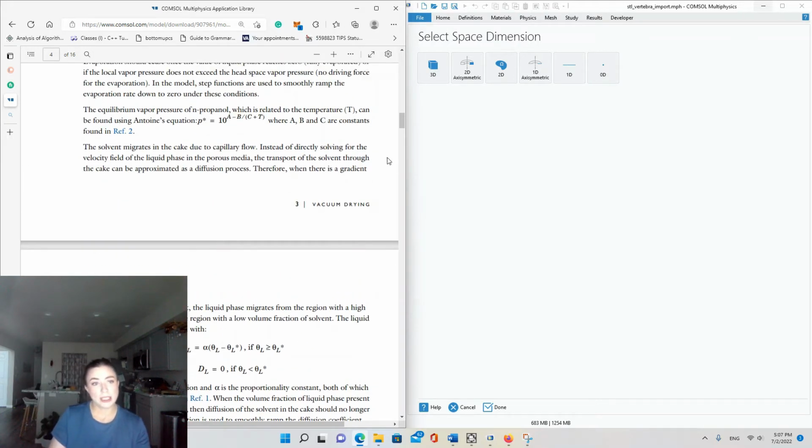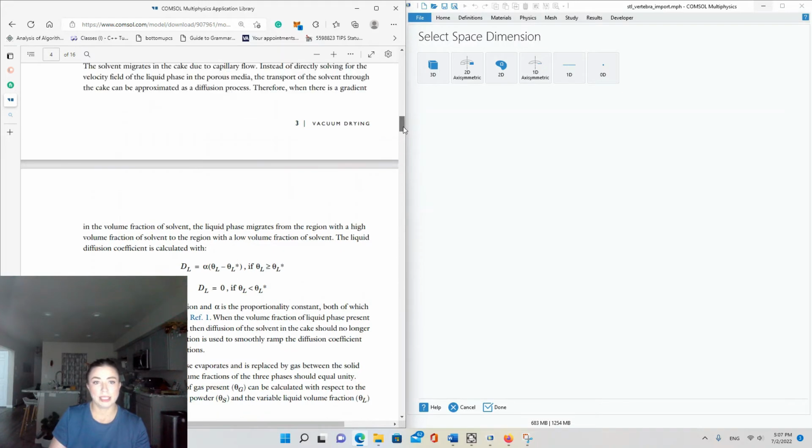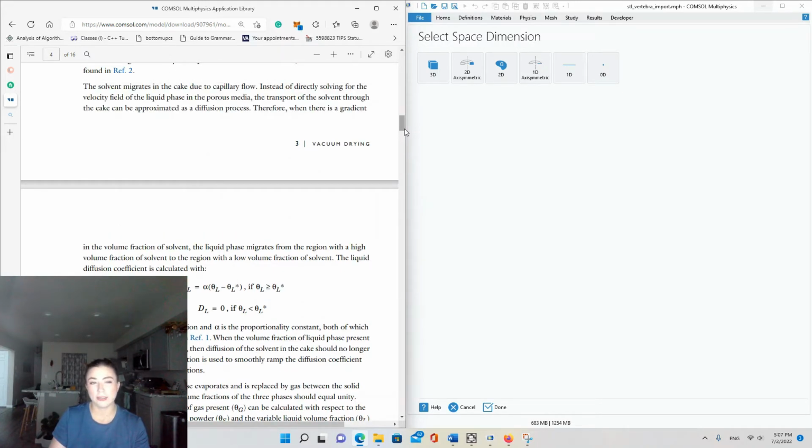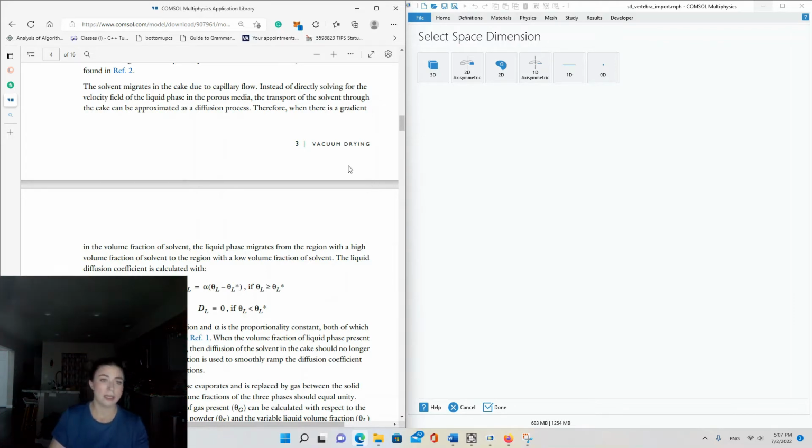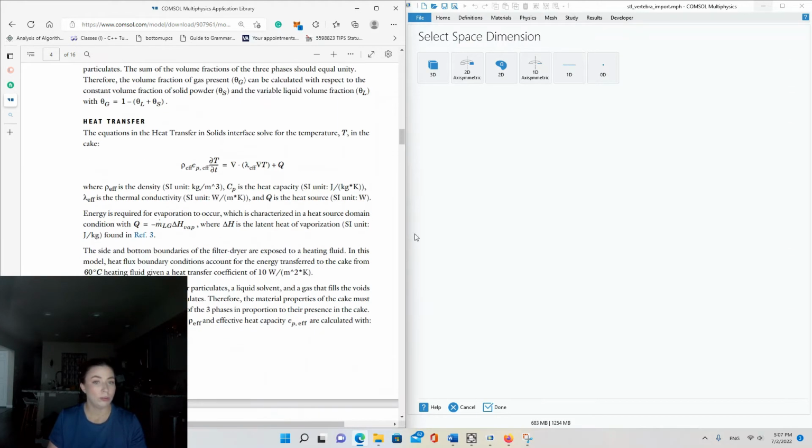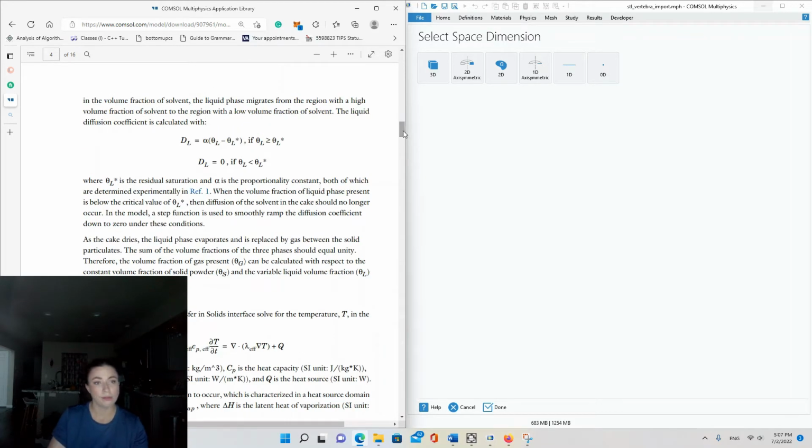The solvent migrates in the cake due to capillary flow. Instead of directly solving for the velocity field of the liquid phase in the porous media, the transport of the solvent through the cake can be approximated as a diffusion process. Therefore, when there's a gradient in the volume fraction of solvent, the liquid phase migrates from the region with a high volume fraction of solvent to the region with a low volume fraction of solvent. The liquid diffusion coefficient is calculated with these equations.